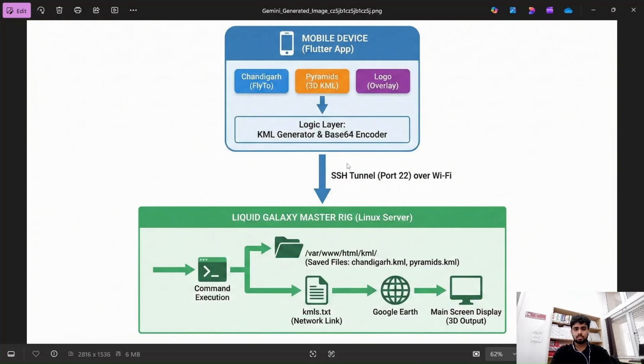So it passes through the SSH tunnel, which is port 22, obviously over Wi-Fi, and it goes to the Liquid Galaxy master in the Oracle VirtualBox. Okay, so it executes all the commands which I have used. I'll show you the code as well. There's a file in var www html and KML, wherein my Chandigarh KML and pyramids.kml are sent. So this is connected to Google Earth, and the main screen displays it.